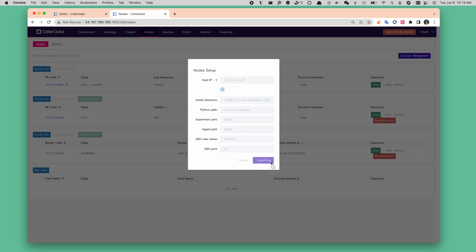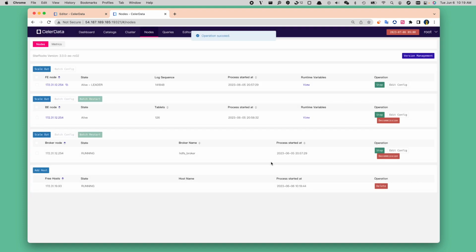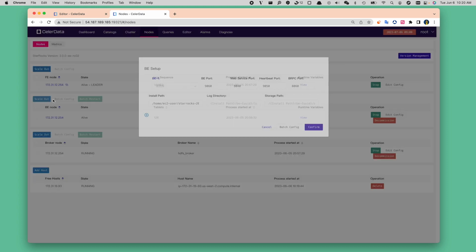Confirm. During this process, the manager deploys software packages to this new machine. After successful deployment, we can see that this machine has joined the machine list and is in the running state. Then, we can deploy various services on this machine, including FE, BE, and Broker. Here, we select BE for scaling out. Select the newly added node.